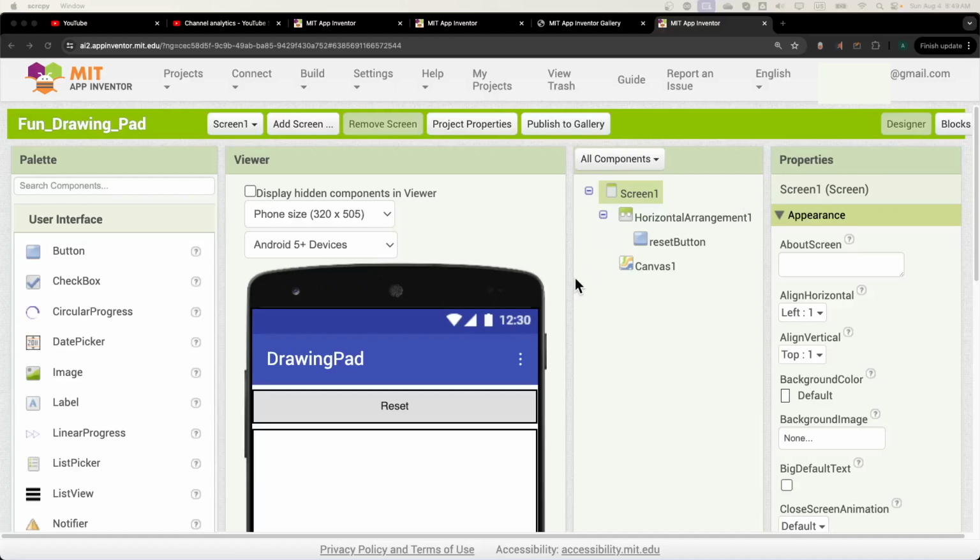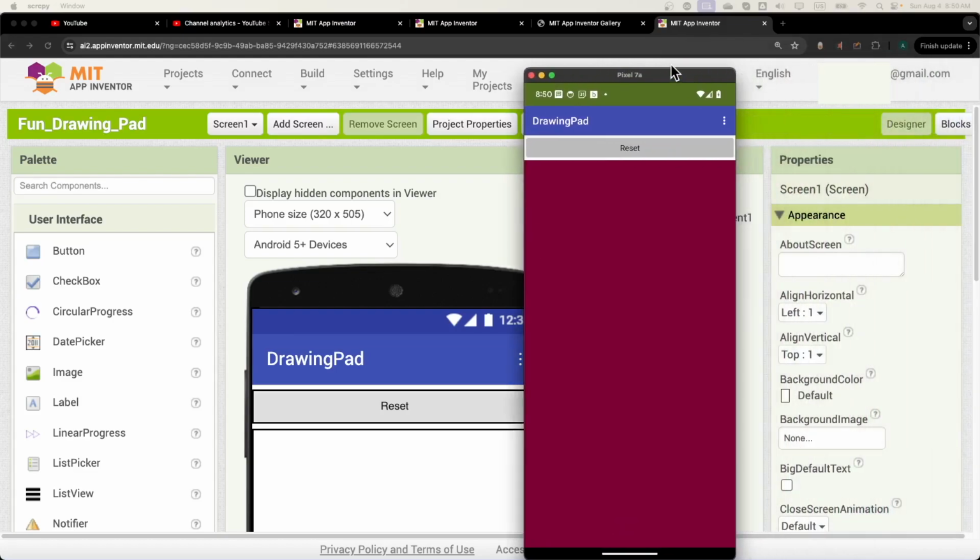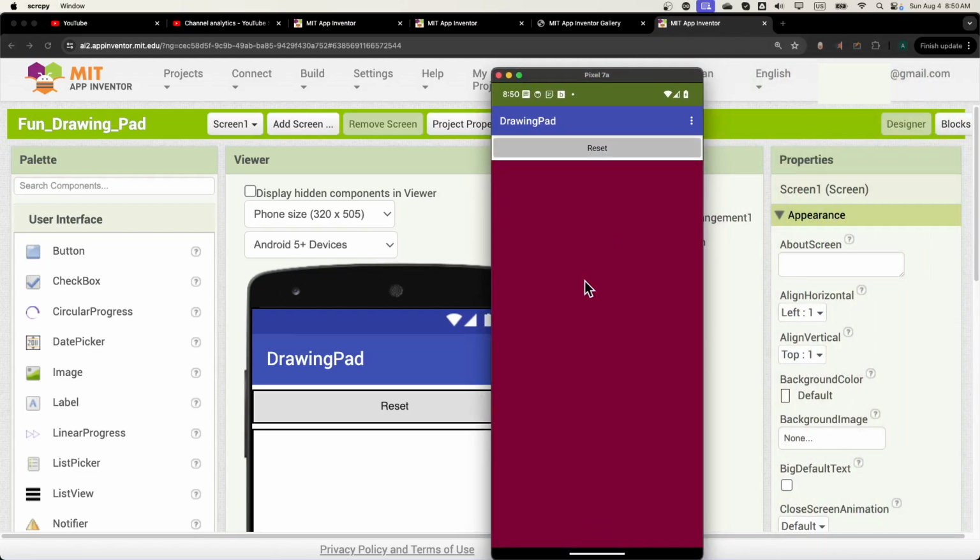Welcome back, guys. This video is going to be part 2 of how to create a drawing pad in MIT App Inventor. At the end of this video, which I will try to keep very short, we will be able to make an app like that, where we have a drawing pad, a reset button, and a title of the app or the screen.